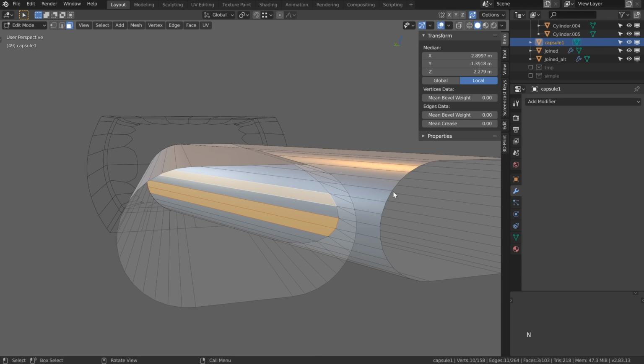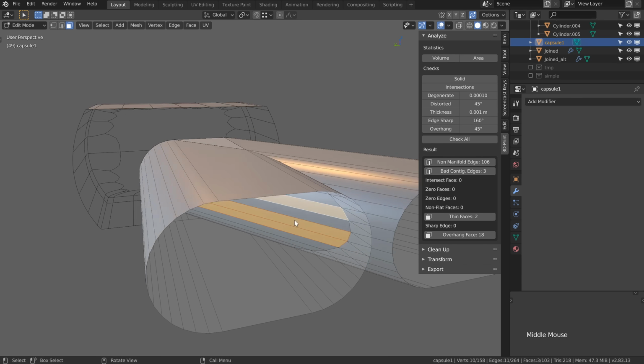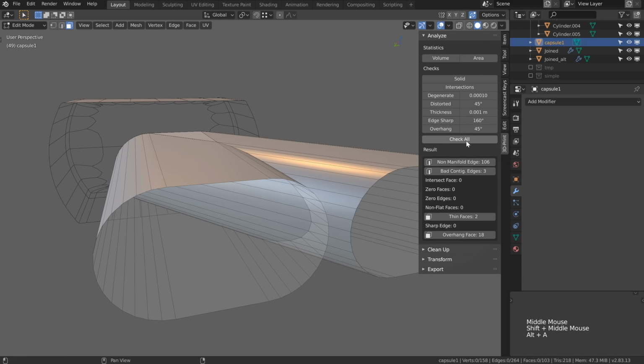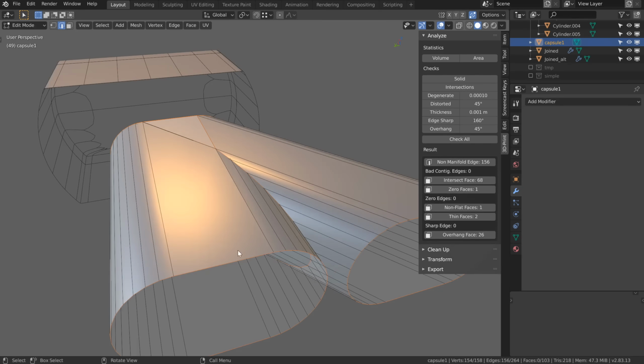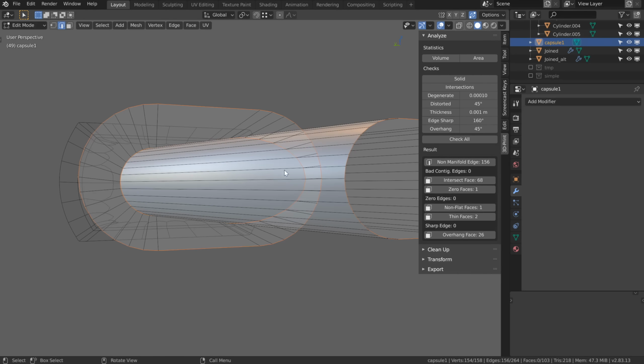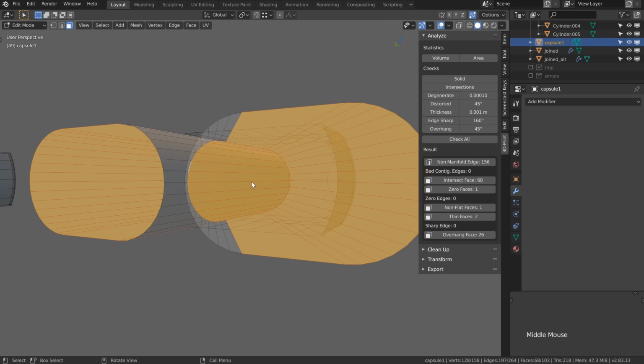I'm just going to press N to open our sidebar and come down to the 3D Print tab. And we're going to need our 3D Print Toolbox add-on enabled as well for this. So with this object, what I'm going to do is check all, and we'll find that there's a few problems. So we've got a whole load of non-manifold edges. The ones at the very ends here are perfectly fine, but we don't really want these on the inside. A good place to start is probably with these intersect faces, and that's going to select a lot of what we want to get rid of.